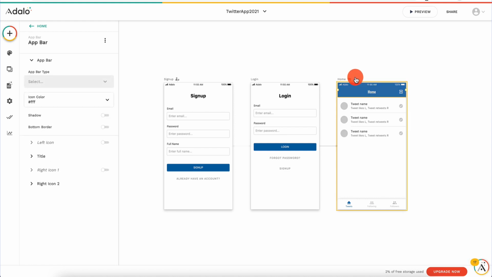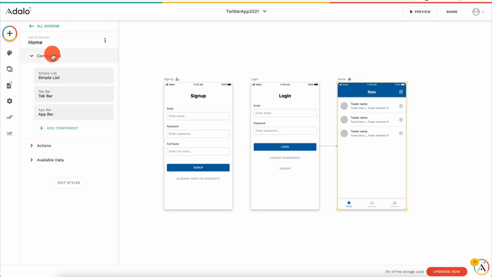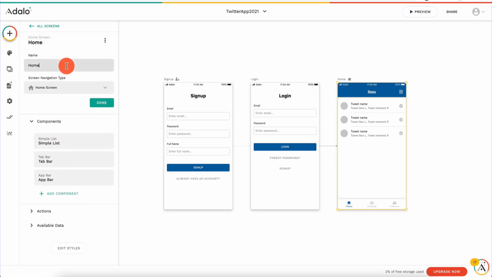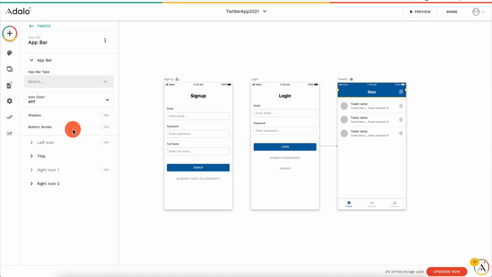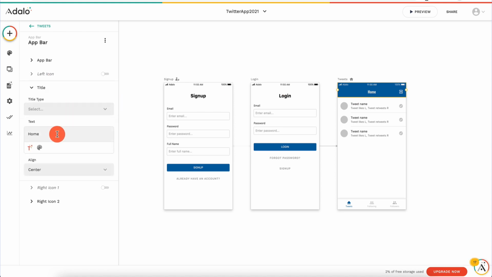So I want to fix this right away. I want to do home. And I want this to say actually tweets, just to keep things consistent, because home is very abstract. But this is really about tweets. We're going to go to the title. We're going to change this to tweets. All right, so now we have tweets.